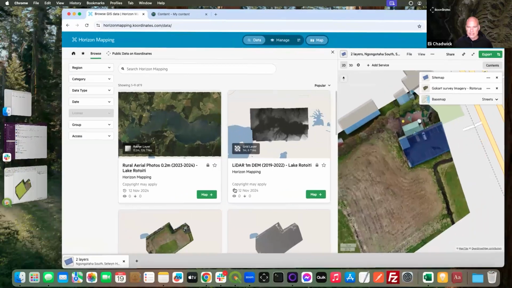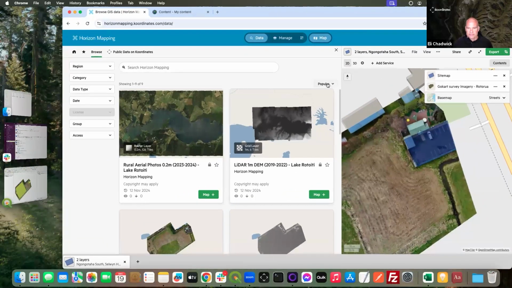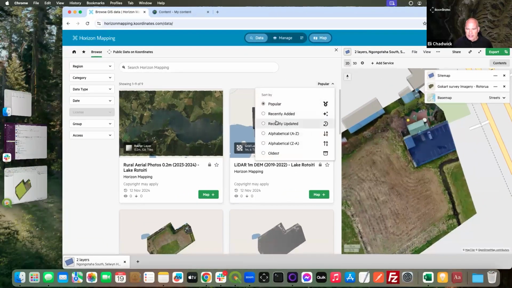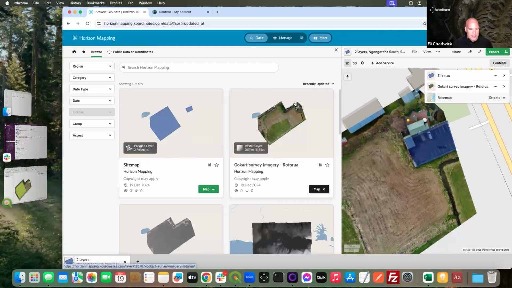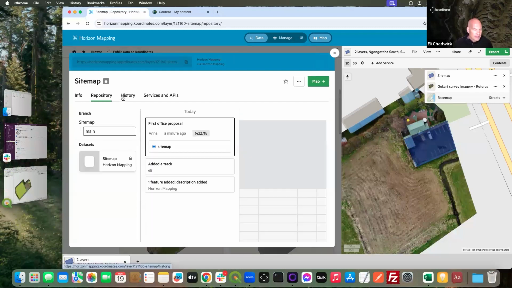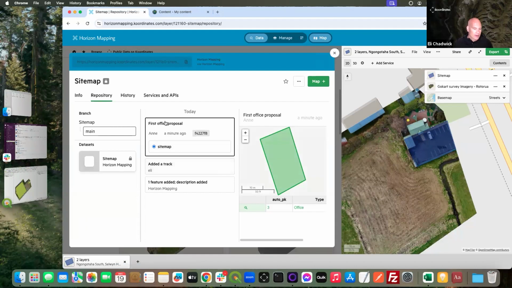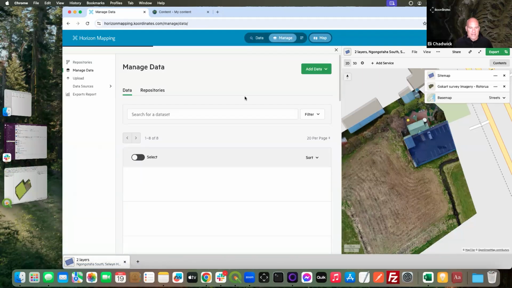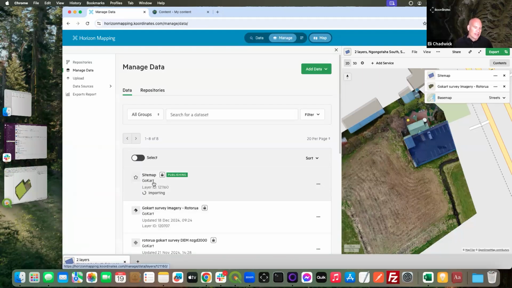Excellent. So if I go back to the site, there's a couple of things I want to do here as well. So I'm going to sort by recently updated. We can see that if I open up the card, I go into repository, I can see that Anne's change has been pushed up. So we've now got a timeline of sorts with commits in it. If I go into manage, I should find that Anne's changes are currently publishing.